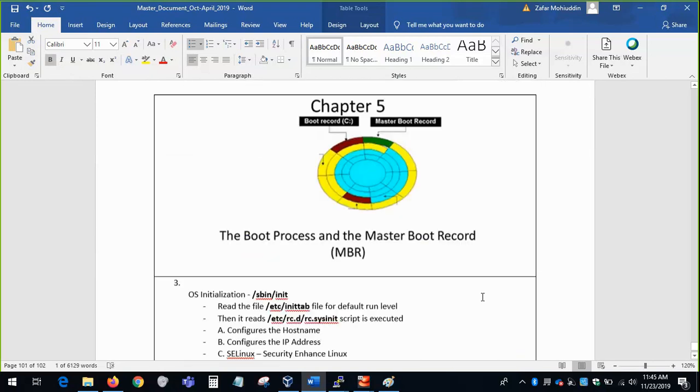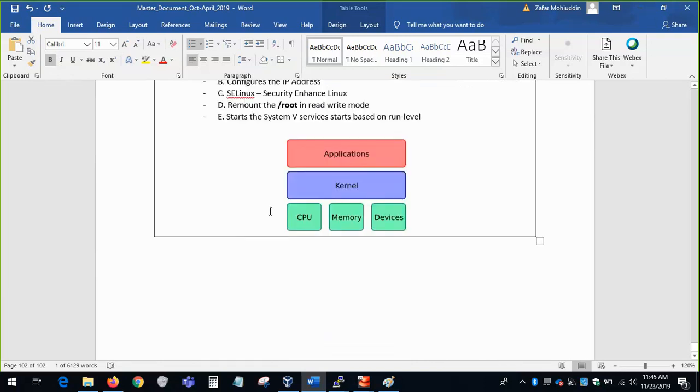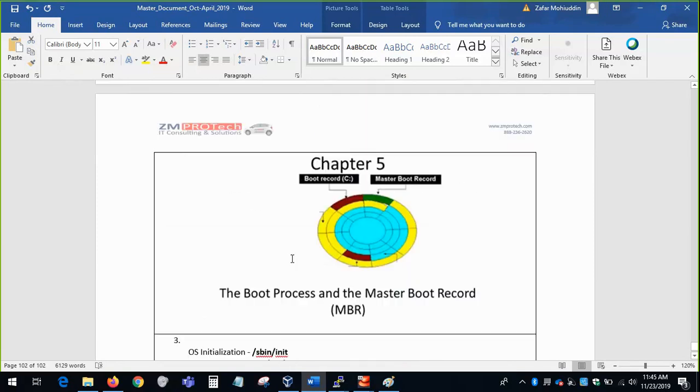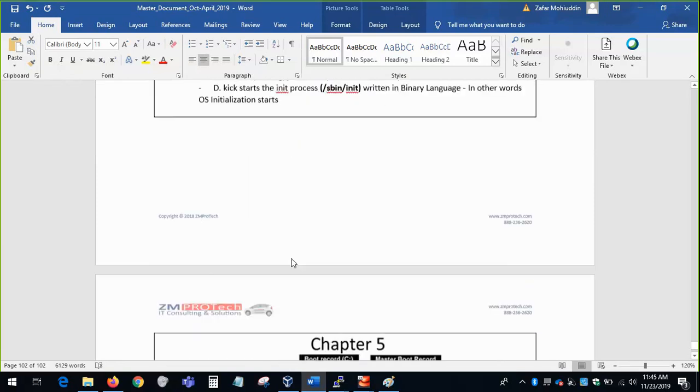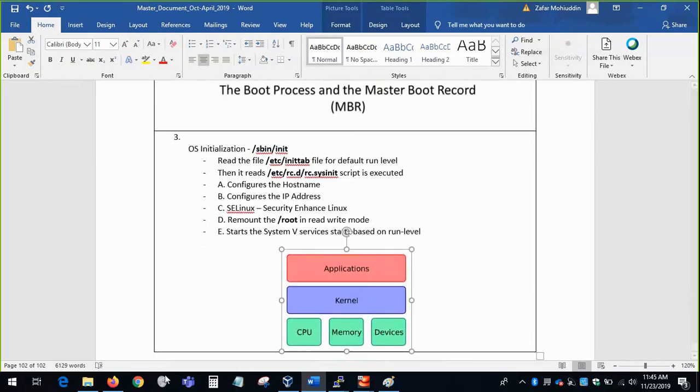Okay, and everybody is clear about binary, right? What is binary? So this is what is happening here. This is the CPU hardware, and this is the kernel. Okay, I think this picture is wrong. This picture is wrong.